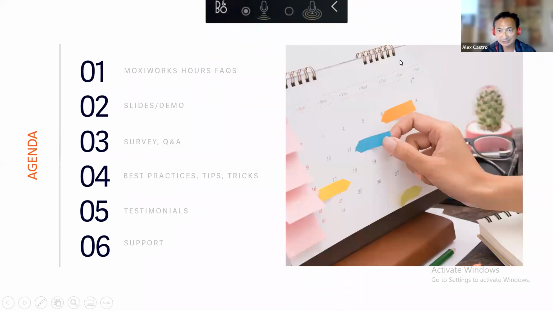Here is our agenda. It's the same agenda that we have every week now. We have Moxi Works Hours on a weekly basis now. So we talk about what these sessions are all about. We're going to go through a few slides and a lot of demo today.